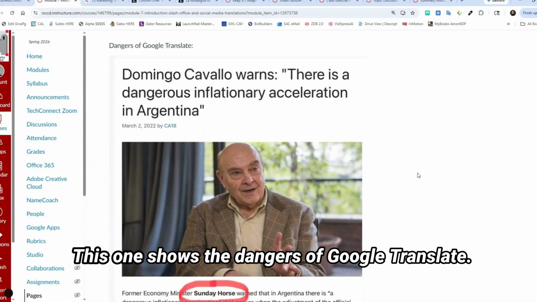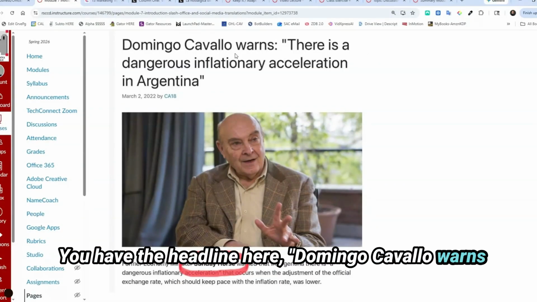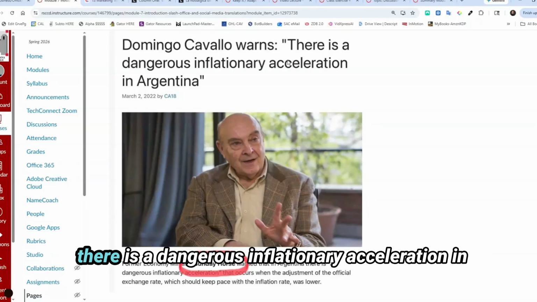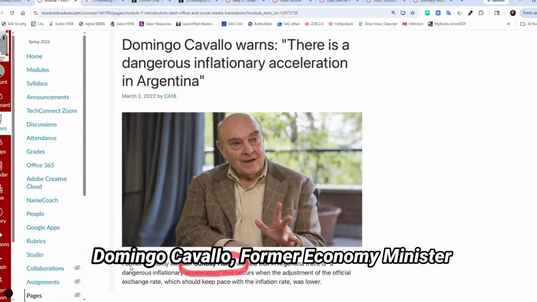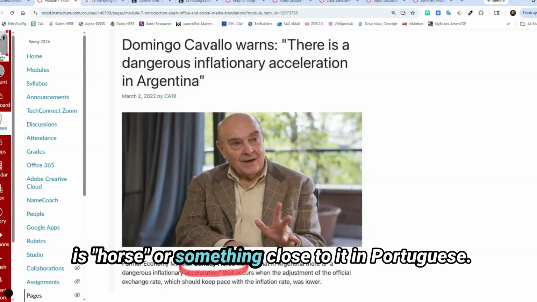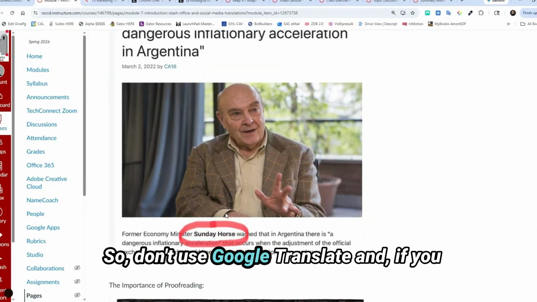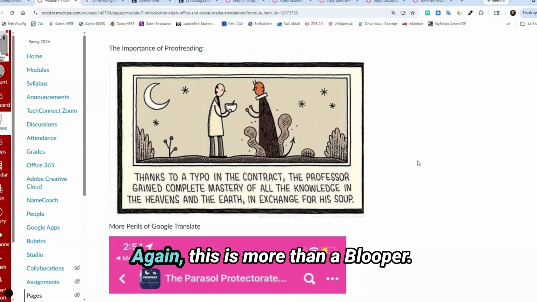This one shows the dangers of Google Translate. You have the headline here. Domingo Cavallo warns there is a dangerous inflationary acceleration in Argentina. The Google translation of his name, Domingo Cavallo, former economy minister Sunday Horse, Domingo Cavallo, I believe this is horse or something close to it in Portuguese. So don't use Google Translate, and if you do, be careful of these literal translations.